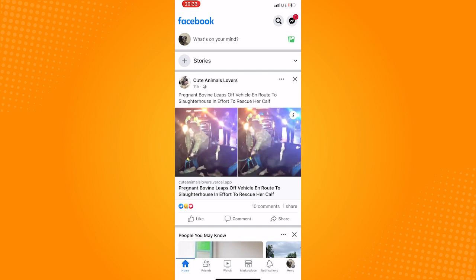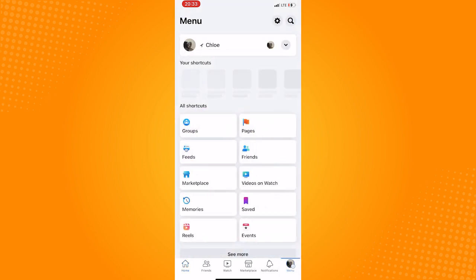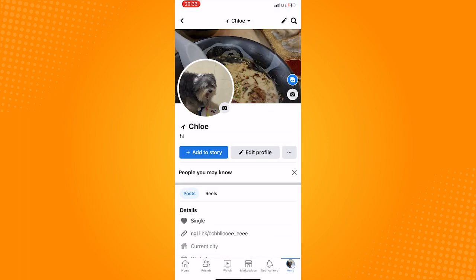On this page, tap on the three lines on the bottom right corner, which is the menu icon, and then tap on your profile. Now you will be seeing your profile information. If you want to add certain information here, click on Edit Profile.